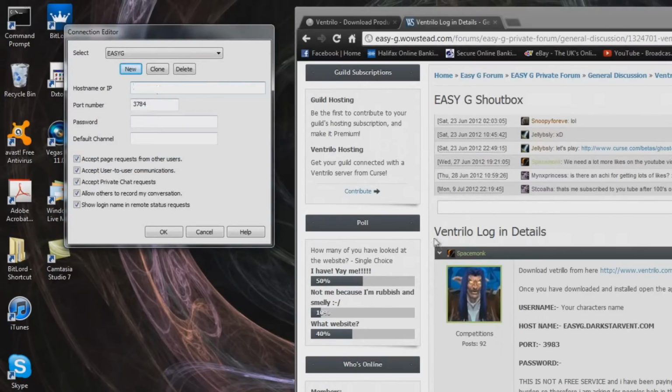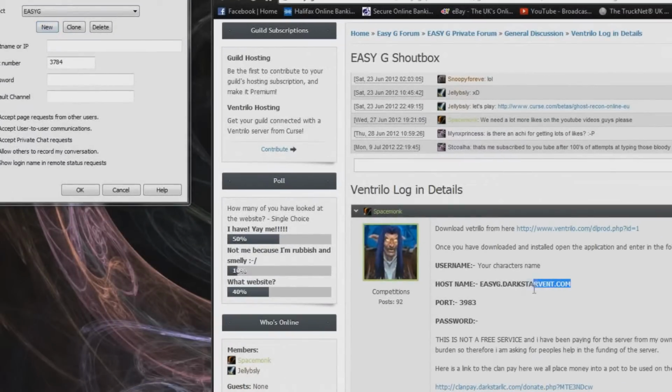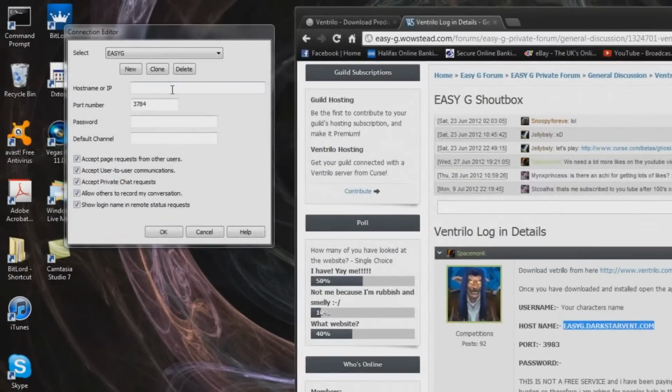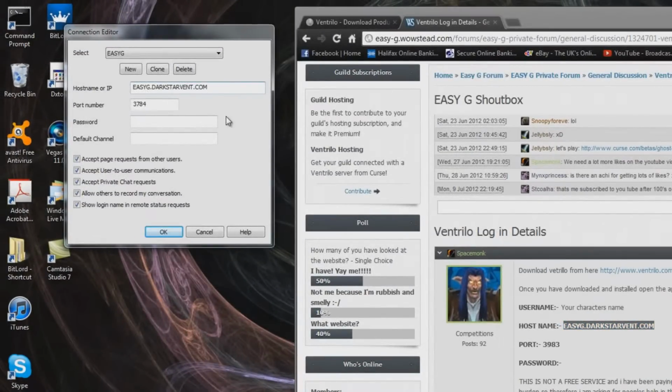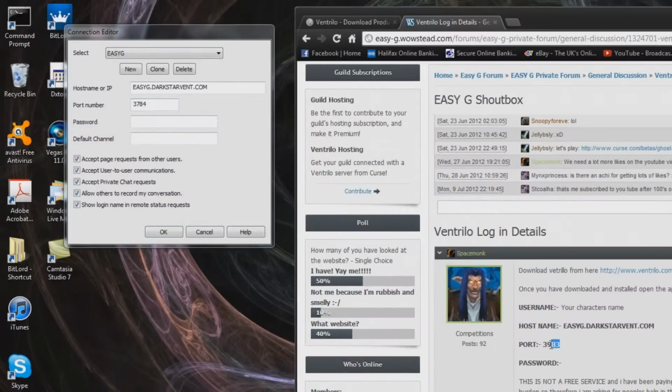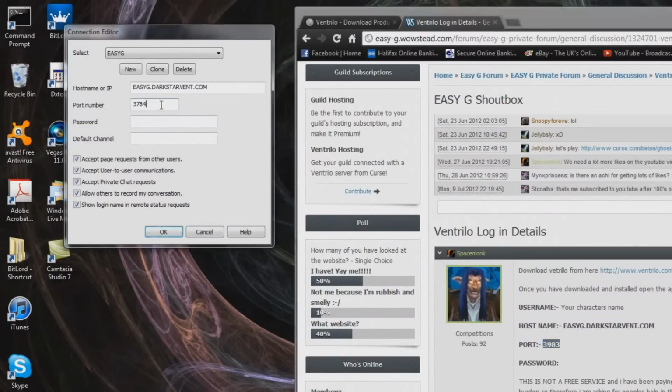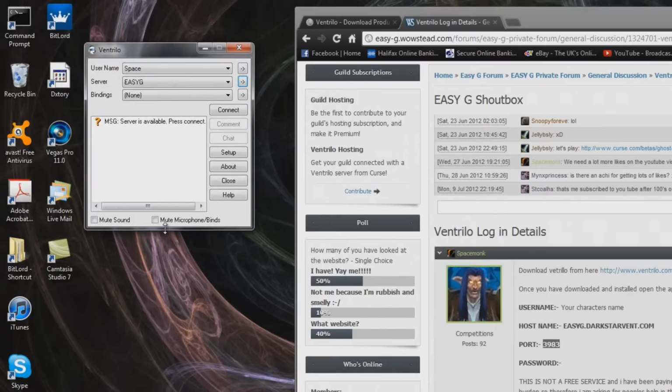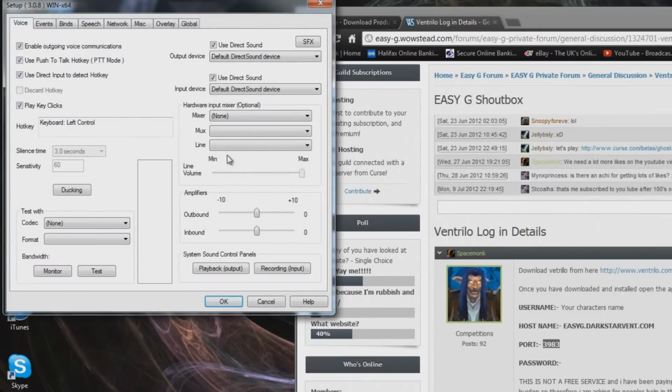Now, hostname or IP, we get this from the login information on the website, so we copy, which is Control and C, then Control and V, and do the same again for the IP. For the port, so Control and C, and Control and V, that's all we need for that, so then we click OK, then we want to click connect, no setup.